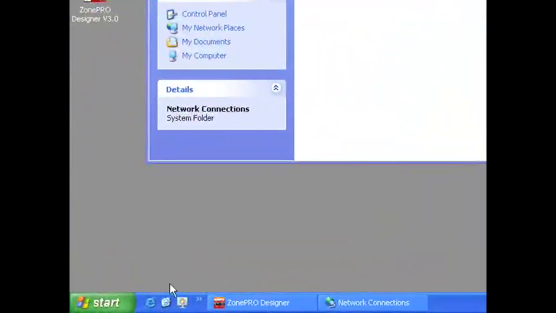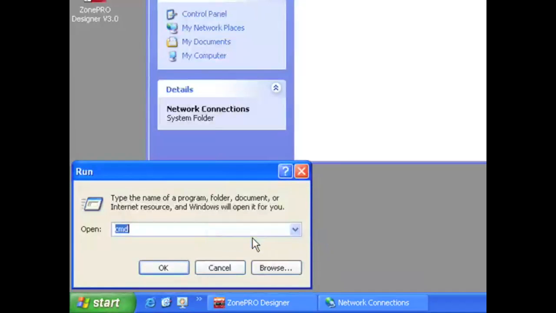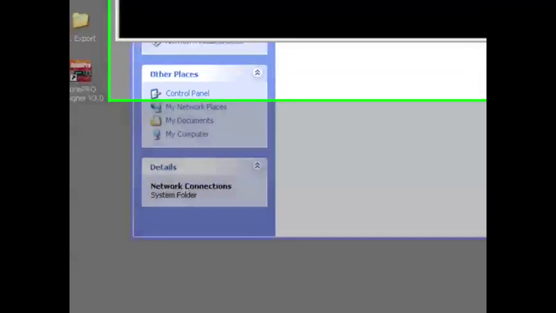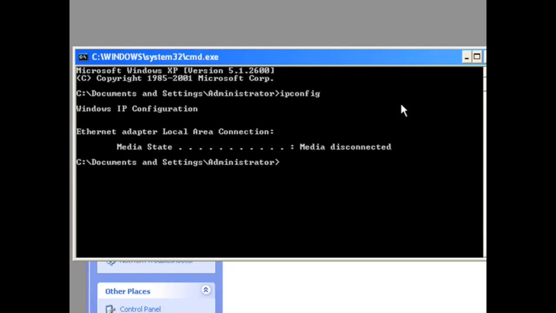Go back to the Start menu of Windows and select Run. Now type in CMD, that's C as in cat, M as in Mary, D as in dog. If using Vista, just type CMD into the search box. This will open the DOS or command prompt. Type ipconfig and press the Enter key. Here we see our Ethernet card is disconnected. So let's go back and check our Cat5 connection.